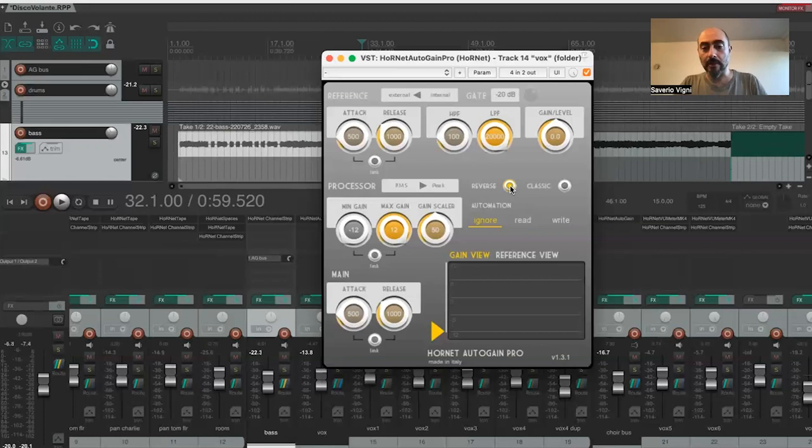You can reverse the process, so it works exactly like a compressor. So instead of increasing the gain, it's going to be decreased: when the reference gets higher, the main signal gets lower. And you have control on the minimum and maximum gain applied. Yes, Mario, I'm going to let you see how it works. You have control on the minimum and maximum gain applied, and you have the same percentage that you can use to scale the gain applied. Then, of course, you have the automation control.